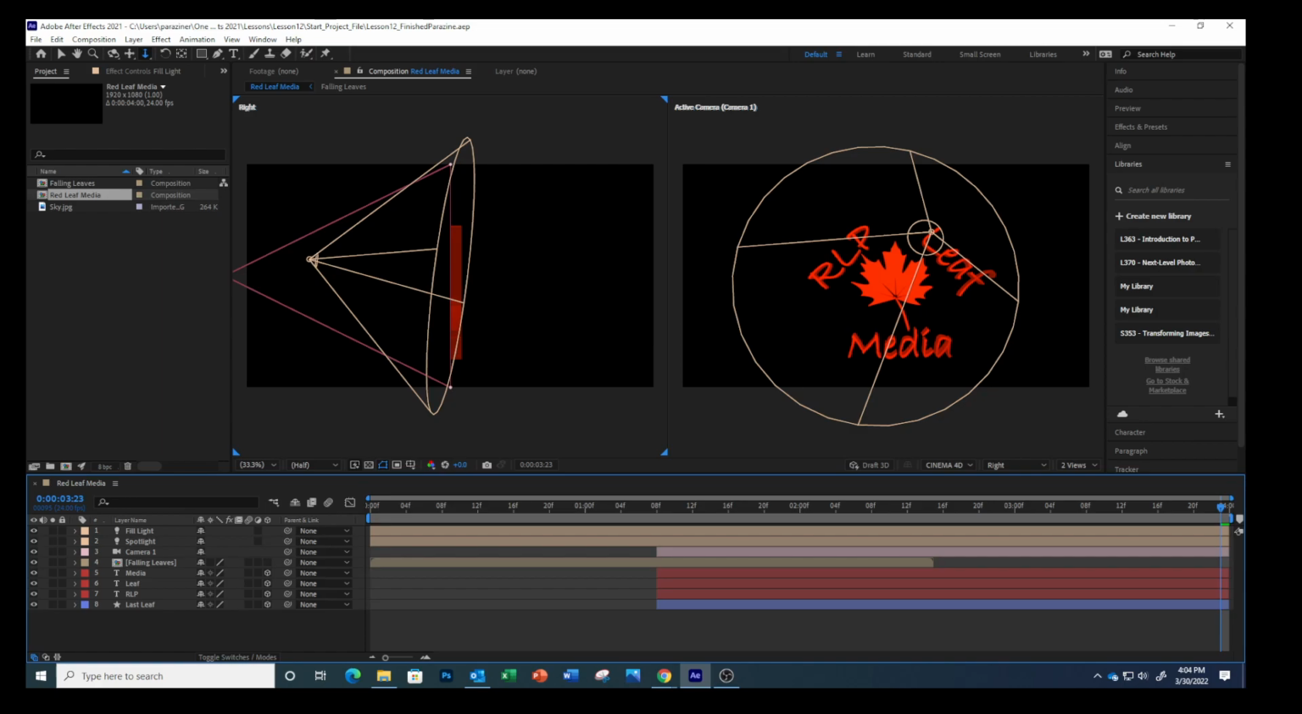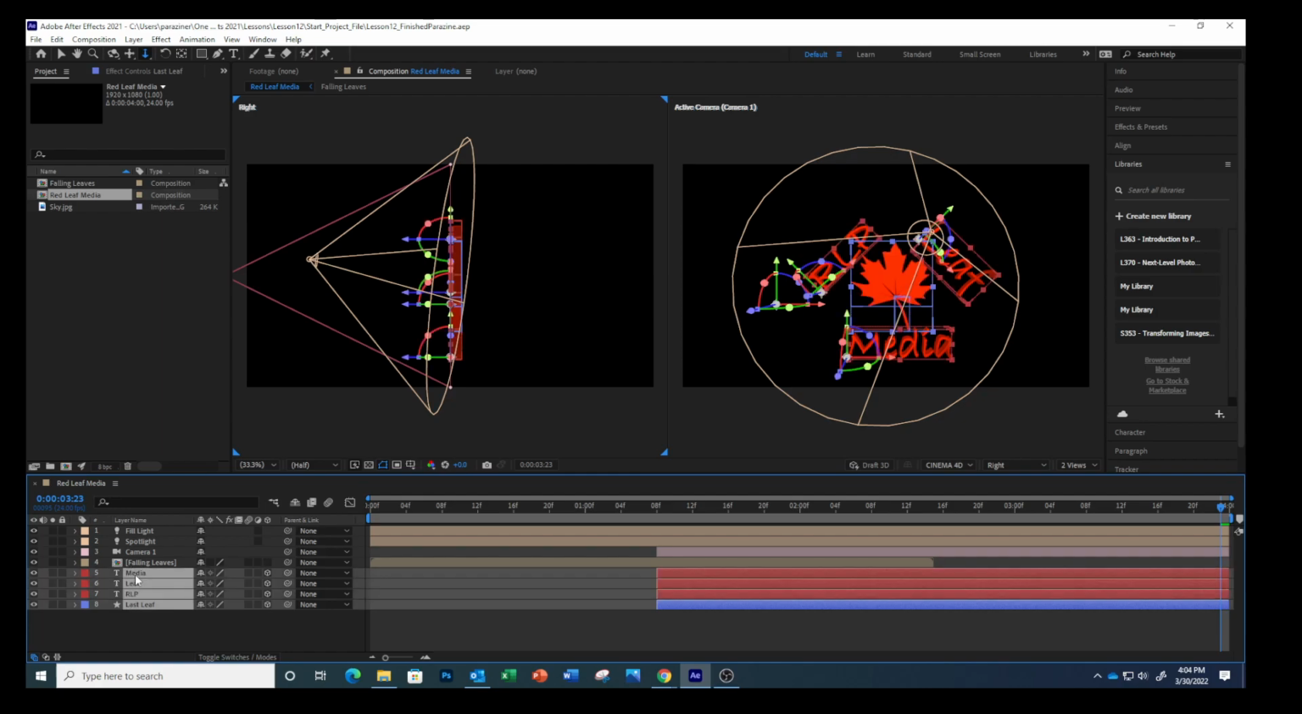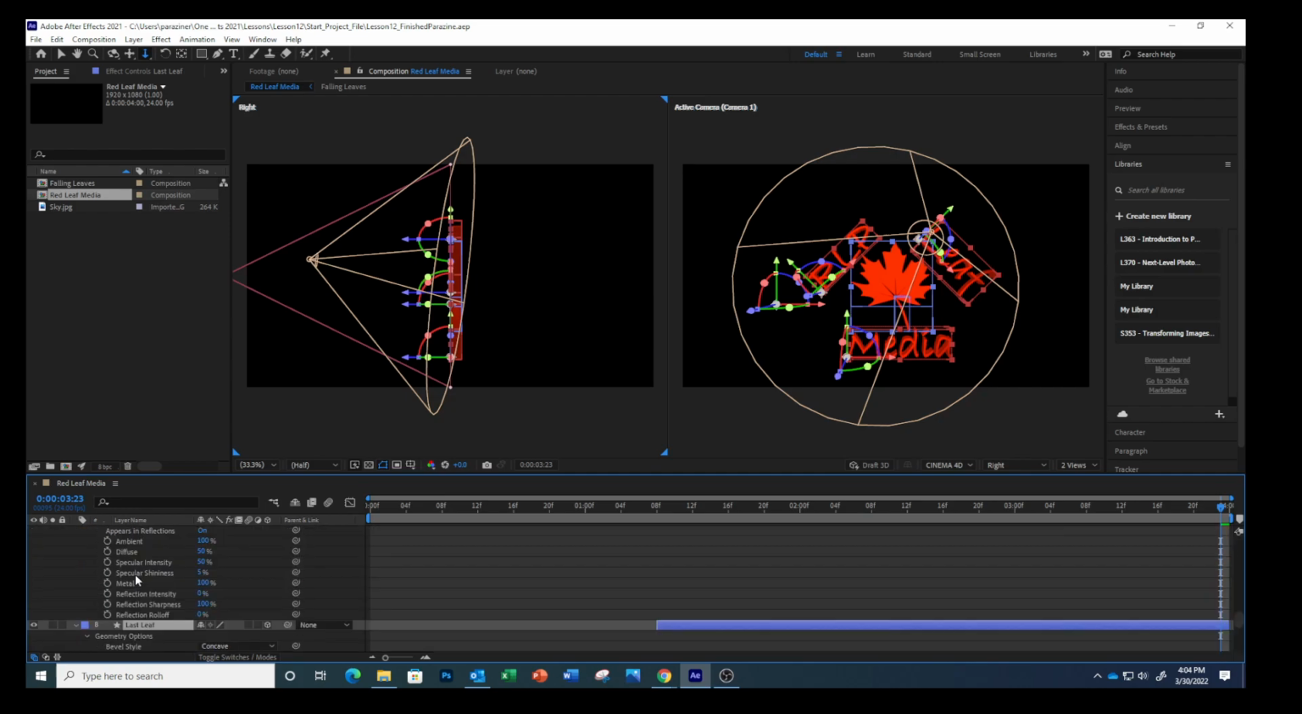We're going to change the material options properties to determine how the 3D layers interact with the lights and shadows. So select the last leaf layer, then hold down the Shift key and select the media layer, so those 4 layers are selected. Press the A key twice, and that reveals the material options properties for the layers. The material options property group defines the surface properties of a 3D layer. You can also set shadow and light transmission values.